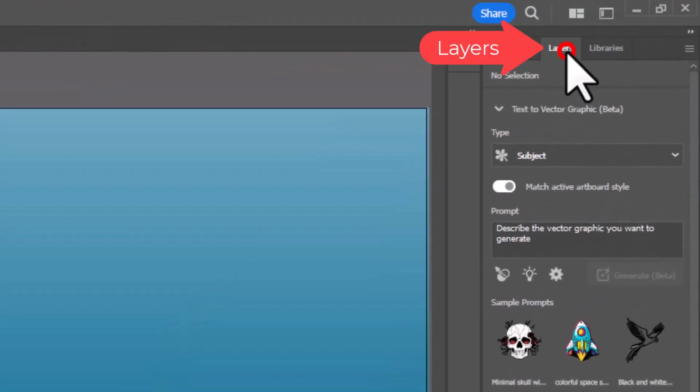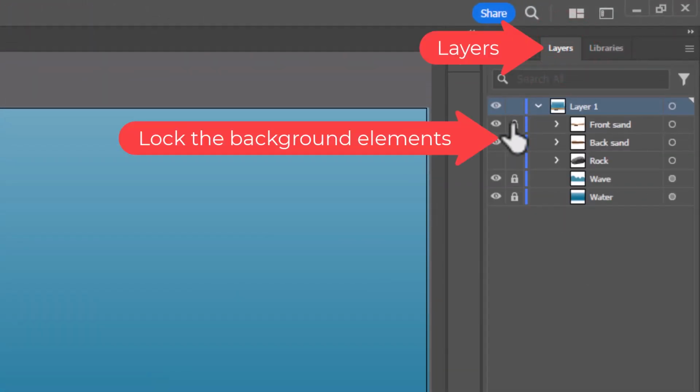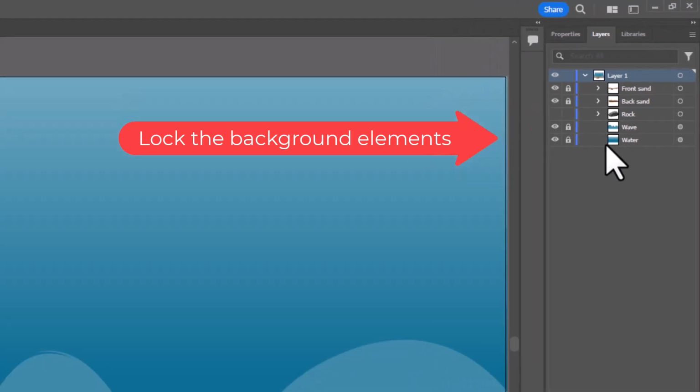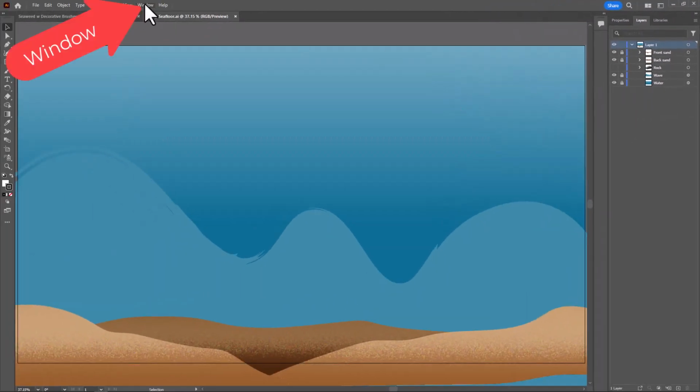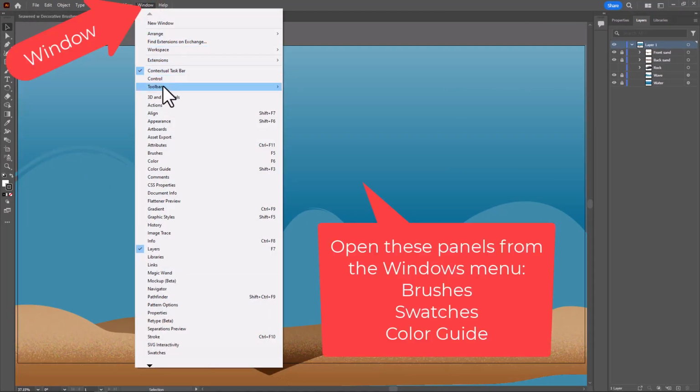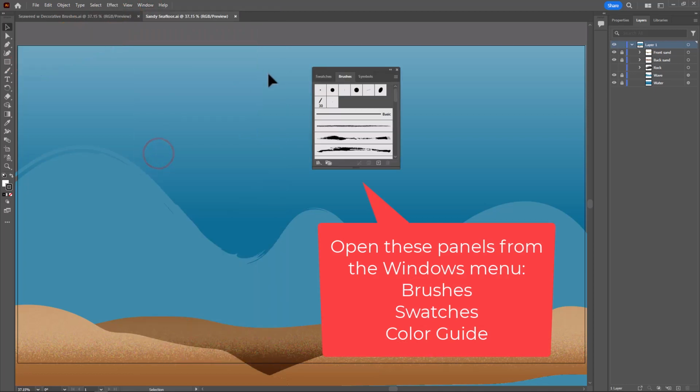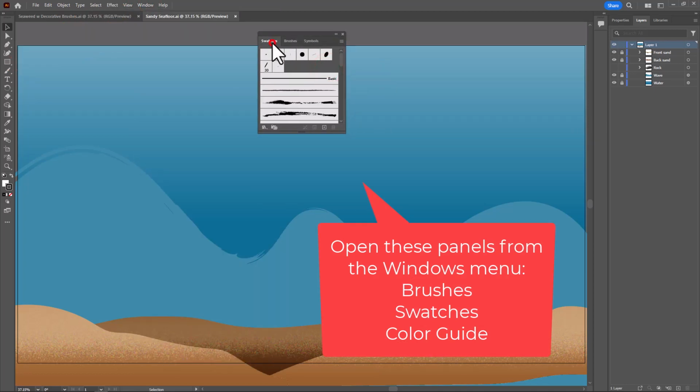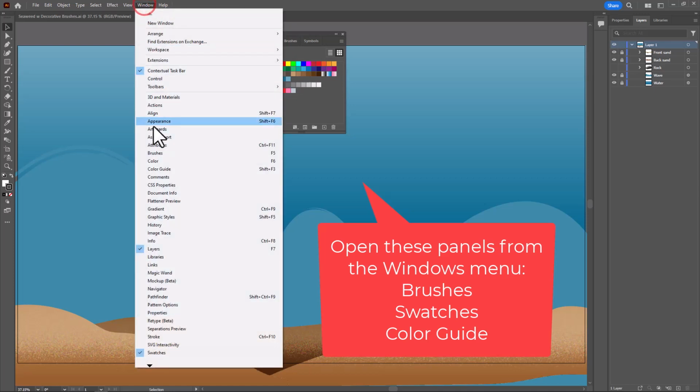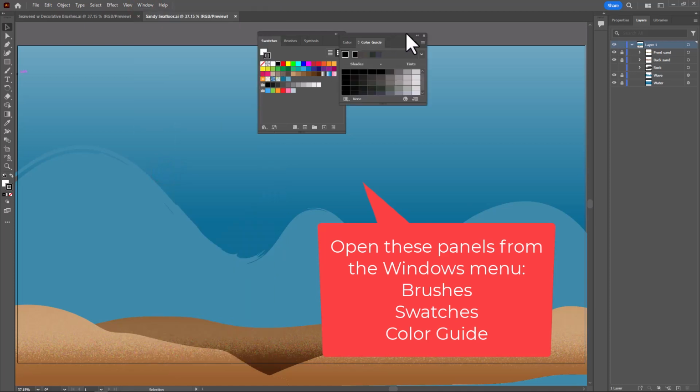Over here in my Layers panel, I'm going to double check that I have locked all of my background elements that I don't accidentally want to move. Next, I'm going to go to Window and open some panels that I need. I do need my brushes, and when I opened brushes, my swatches also opened. If yours didn't, just go to Window and choose swatches from the alphabetical list. I'm also going to open Color Guide, just in case I need that.